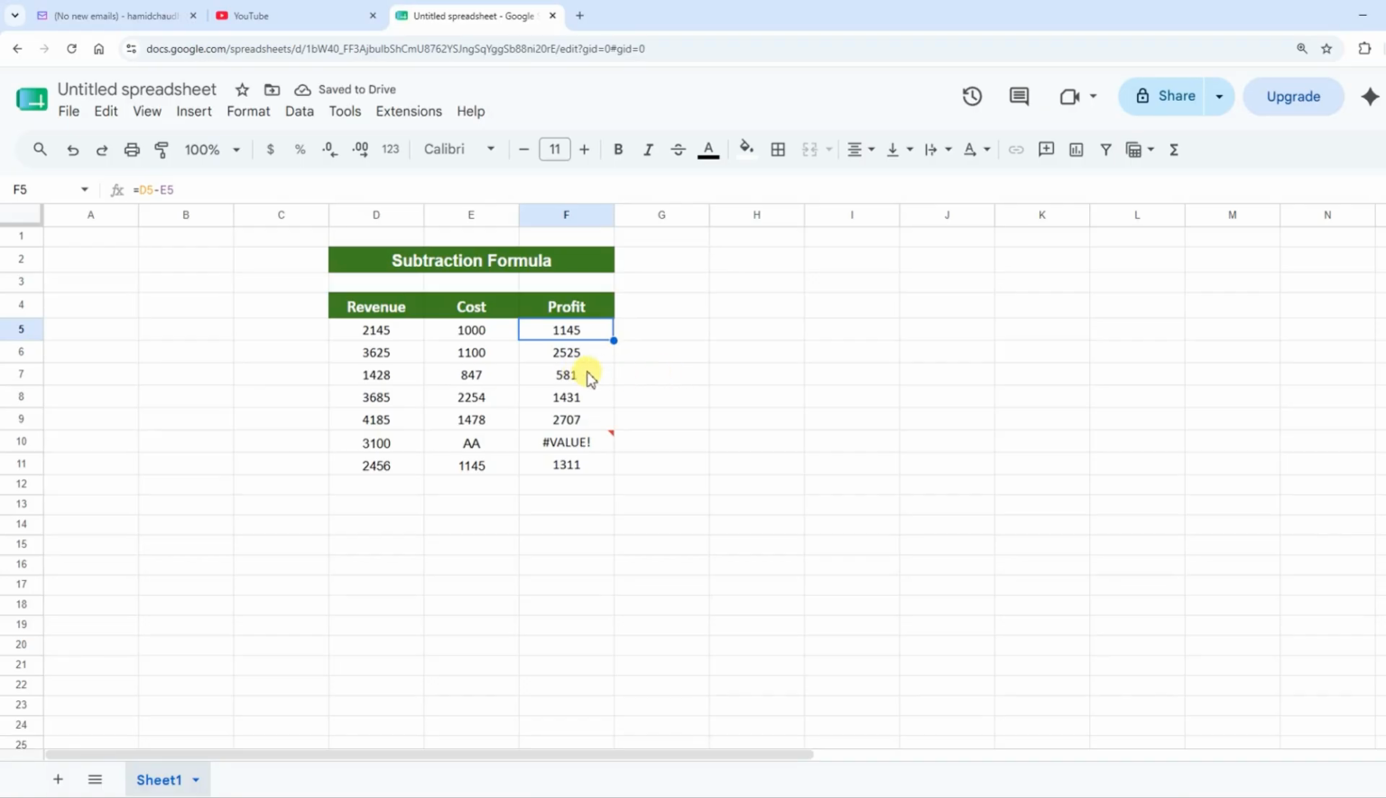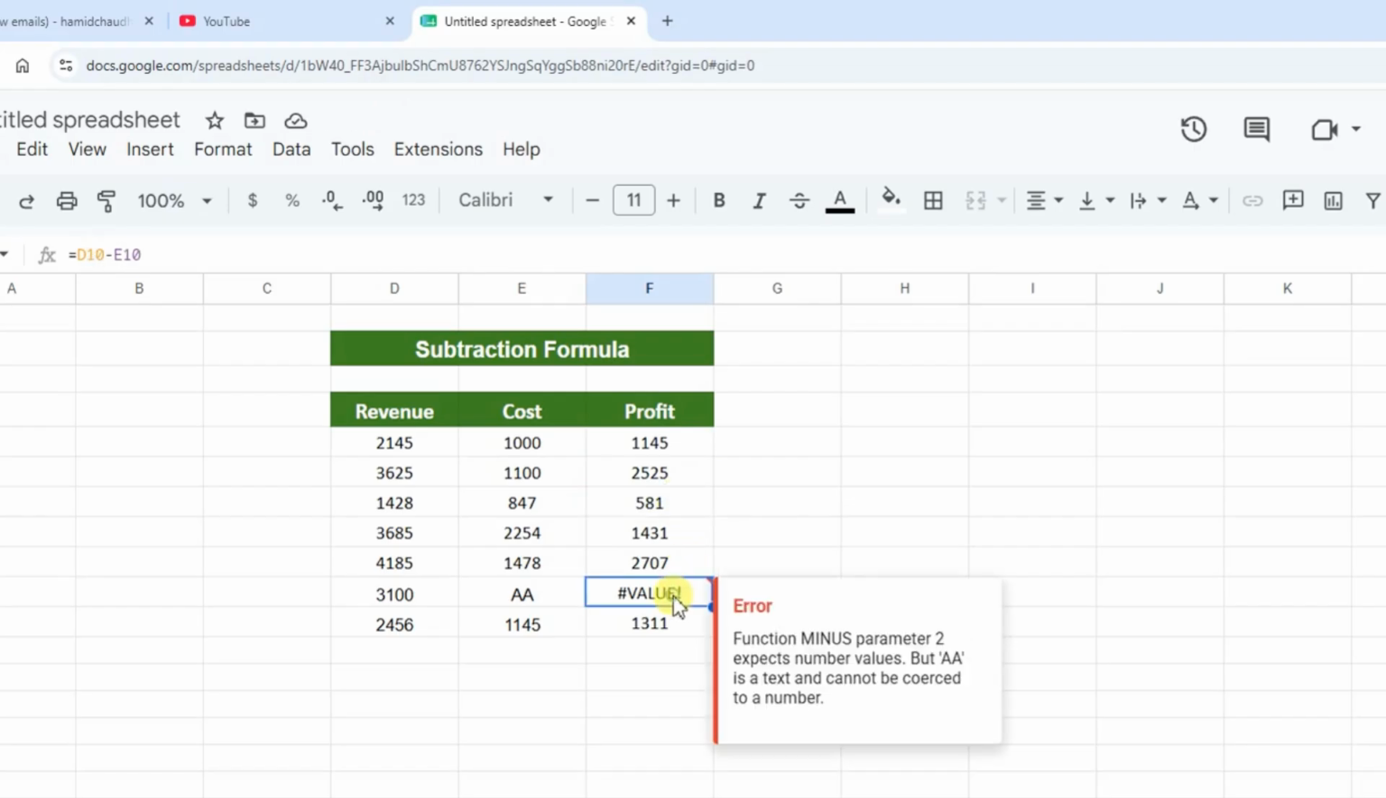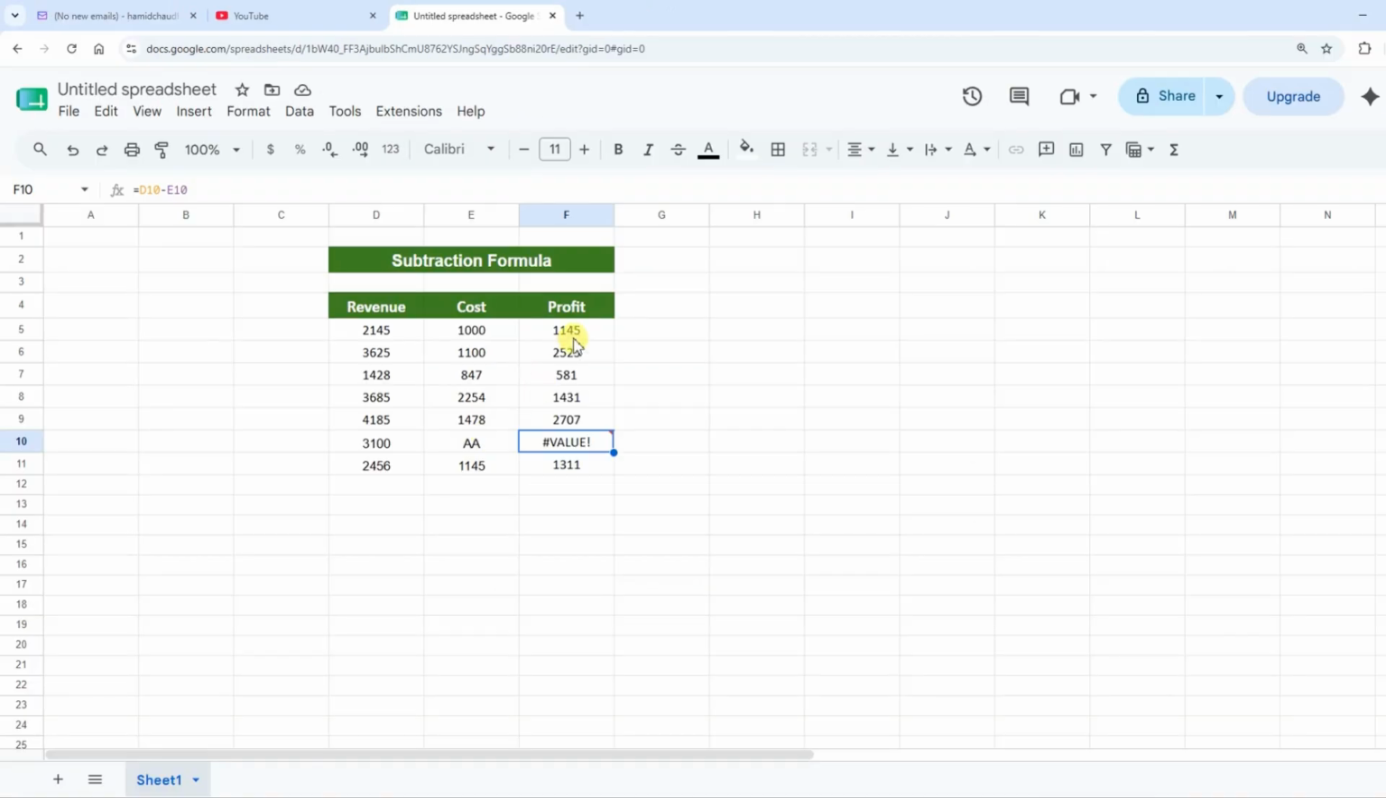Did you notice one thing? It's showing the error here in this cell. Why is it showing an error? Because there is no numeric in this cell. It's showing AA, which is alphabet. So what I want, if I come across those instances, I want the formula to return me 0. So I will use the IFERROR formula along with the deduction formula.